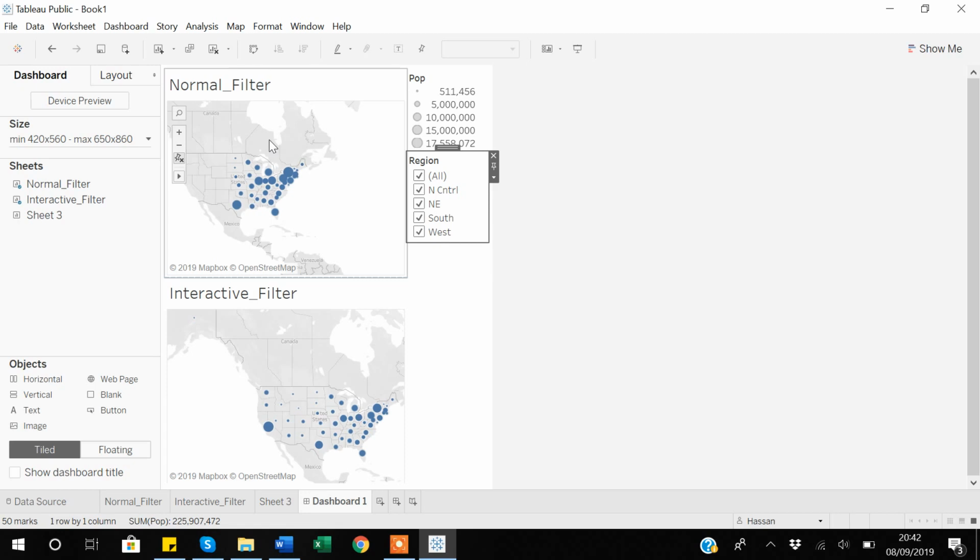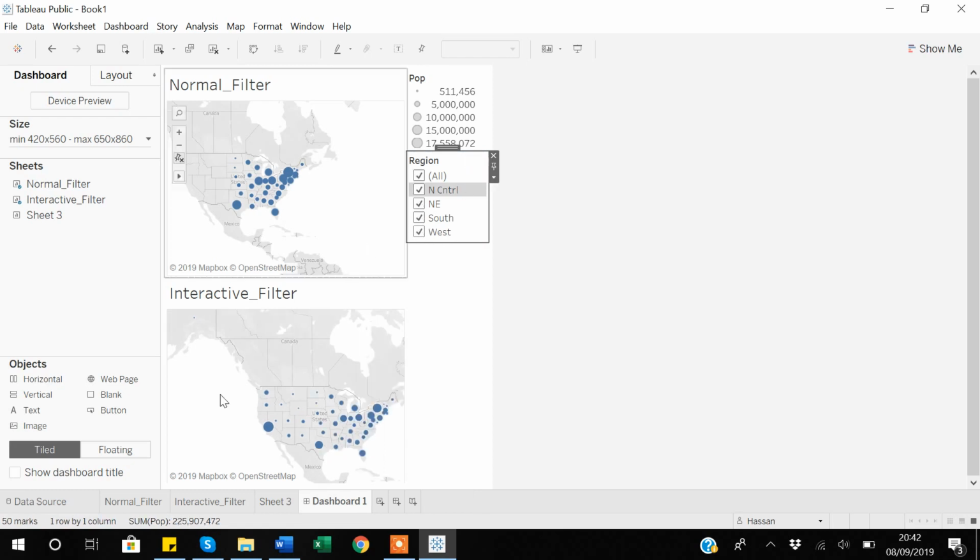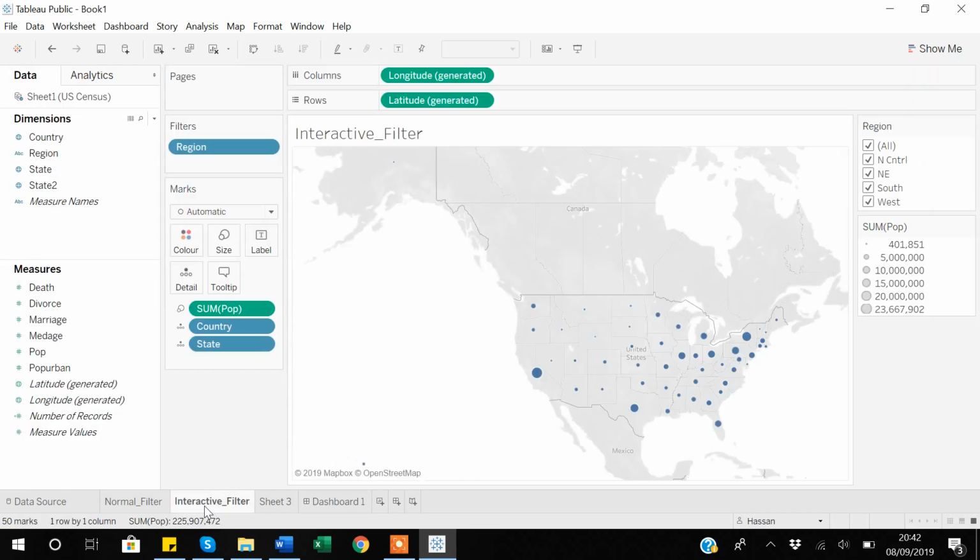The end user will not get the option to change it, whereas the interactive filter gives the user the option to change it according to their need. As you can see here, as I'm changing the options, my graph keeps on updating, and the end user will be able to do the same thing. So let's see, if I want to clear the filter. So this is one of the ways you can add an interactive filter.